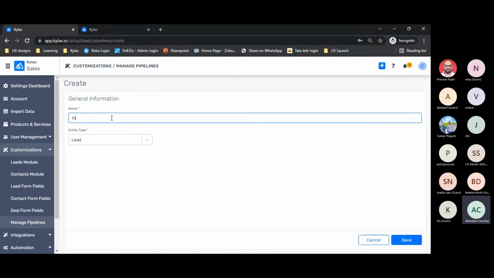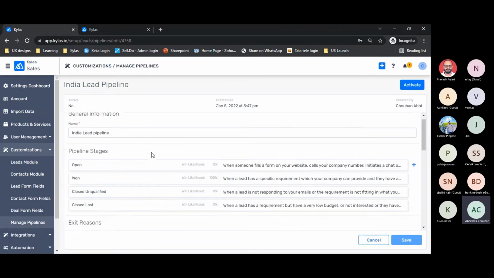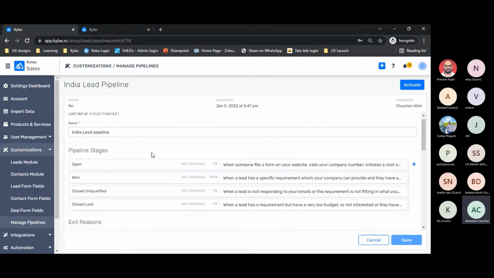So let's say India lead pipeline, suppose, right? I can give any name to this pipeline and I can save this. Or sometimes companies do follow different pipelines based on different products. So let's say we are dealing with multiple types of products, right? Every product has its own sales process that is followed. So we can create different pipelines for different products as well. And we can associate a particular pipeline based on the interested product of a lead or deal, right?